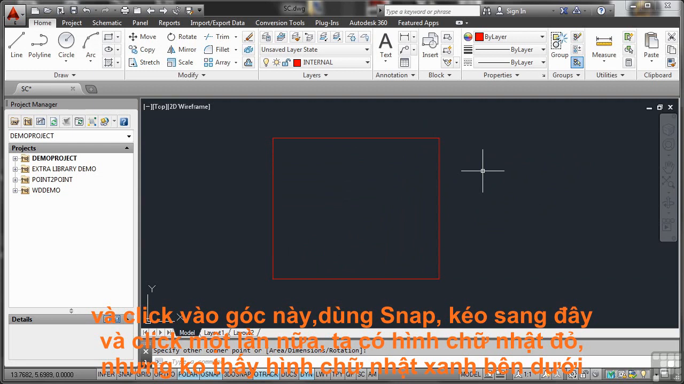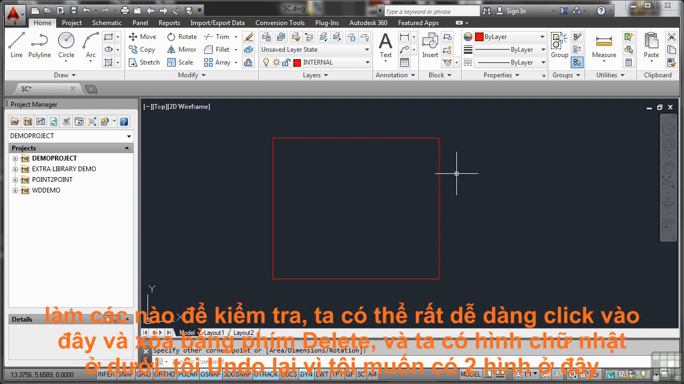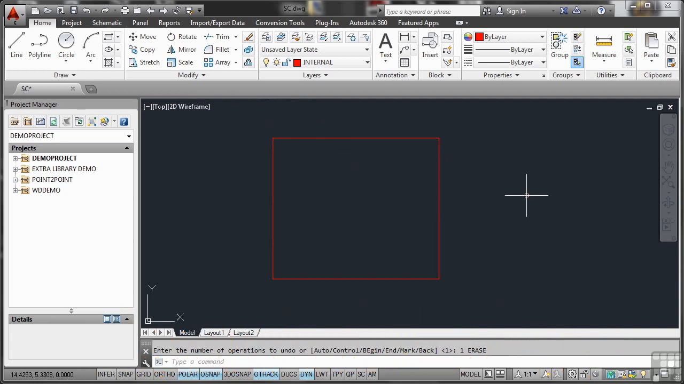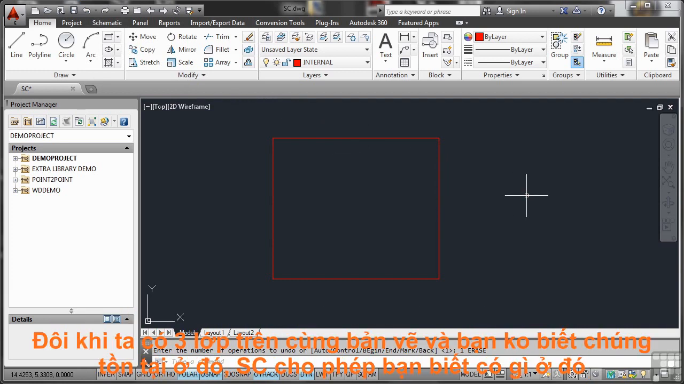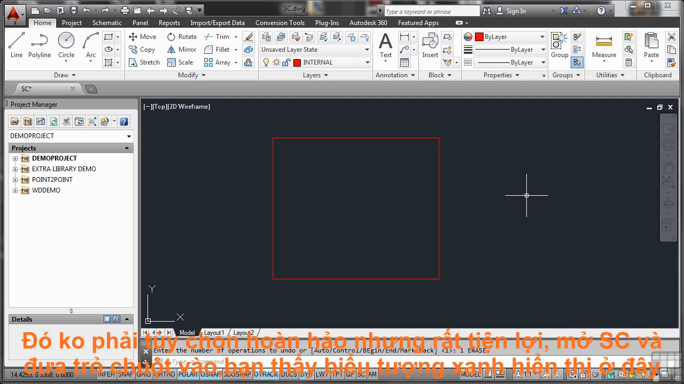But I don't know that the blue rectangle is underneath. How do I check that? I could very easily just click there, and if I delete that by pressing the delete key, it's like, oh, hello, there's another rectangle underneath. I'll just undo that because I want both rectangles there. You'll sometimes get third-party drawings, and what you'll find is there's objects on top of each other and you don't know they're there. So selection cycling allows you to work out what is there. It's not a perfect tool, but it's very handy when you've got objects on top of each other like this.